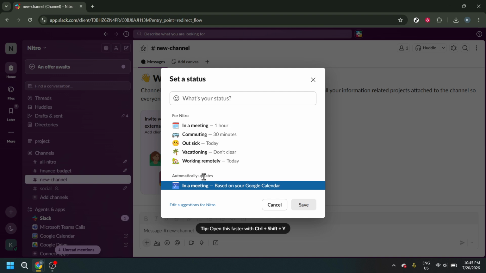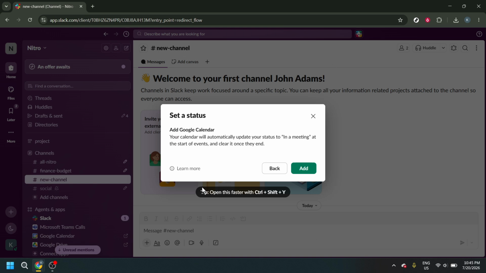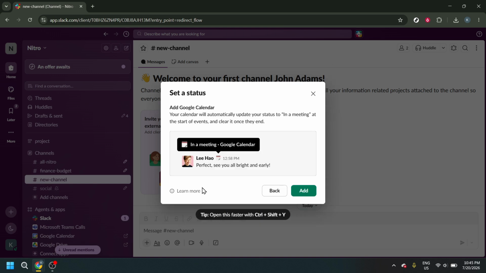Once you're there, click on In a Meeting. This option tells Slack that you want your status to change whenever a meeting is happening on your connected calendar. It's especially useful if you regularly switch between conversations, calls, and focused work, because it gives coworkers a clearer picture of when you may be unavailable. After selecting that option, click Add. This begins the setup process for the automatic meeting-based status update.